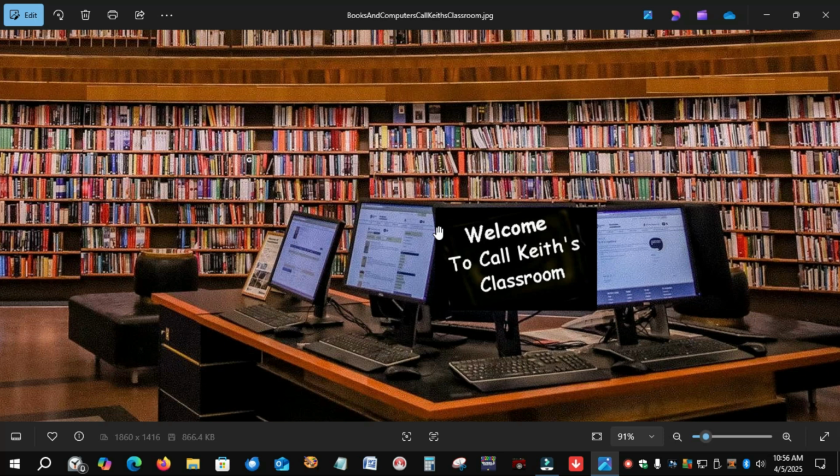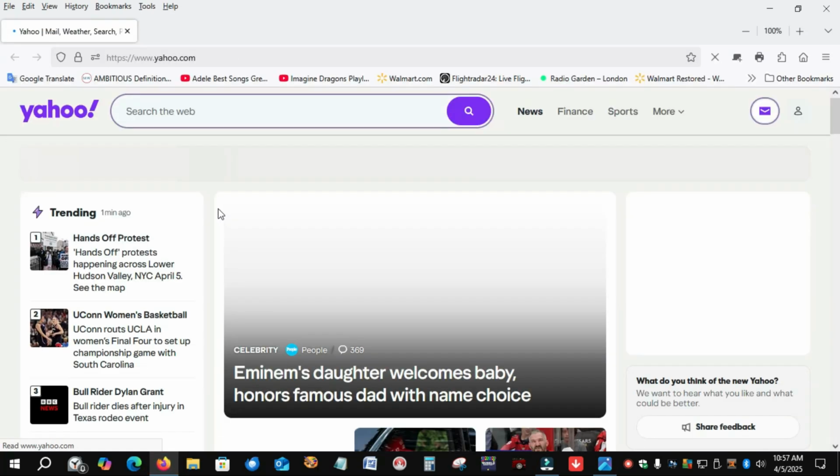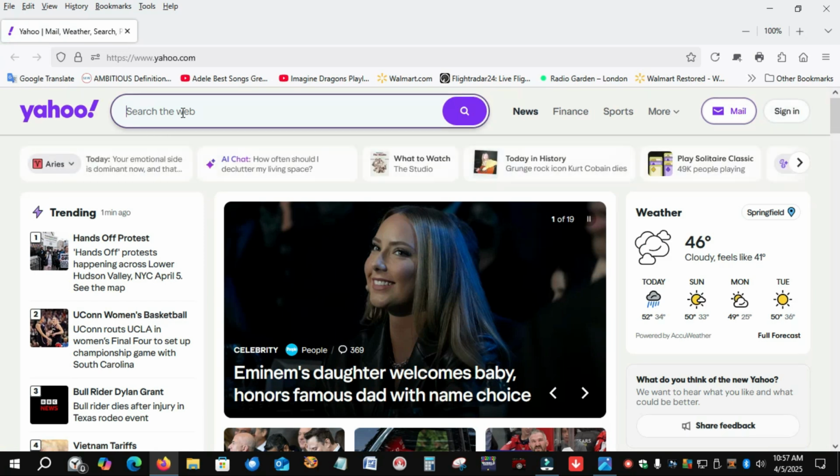So we're going to go download it right now. To do that, use whatever browser you are used to using. I like Firefox, Mozilla Firefox, so that's the one I'm going to use. And again, I like Yahoo search engine. You can use whatever search engine you want, doesn't matter. And this is where you type it in here.